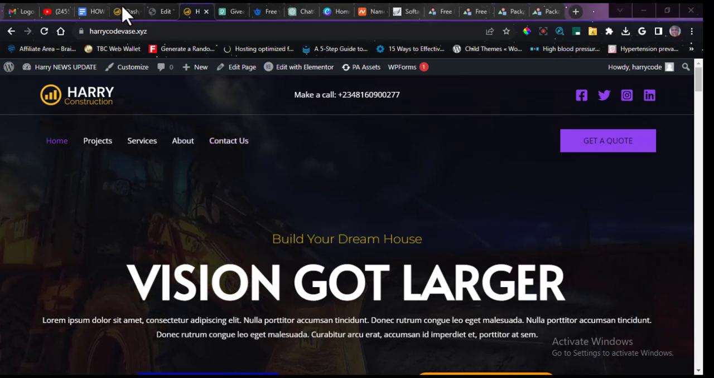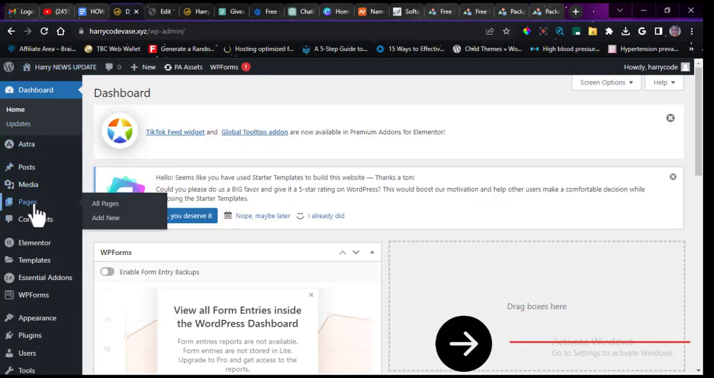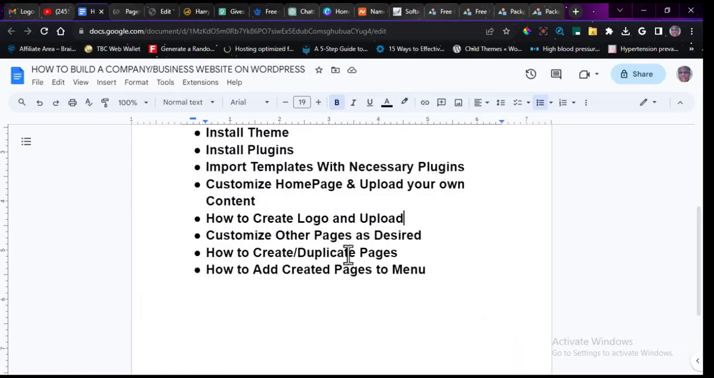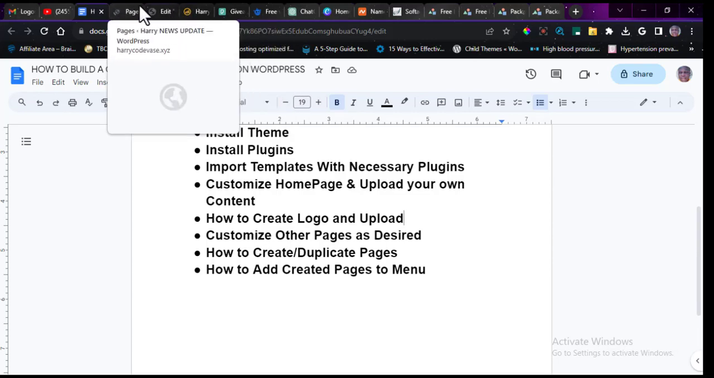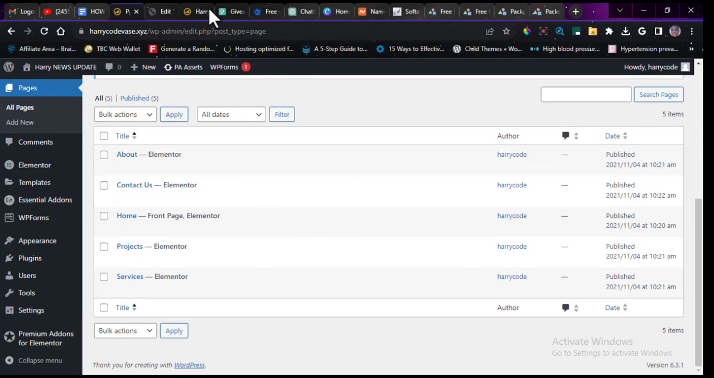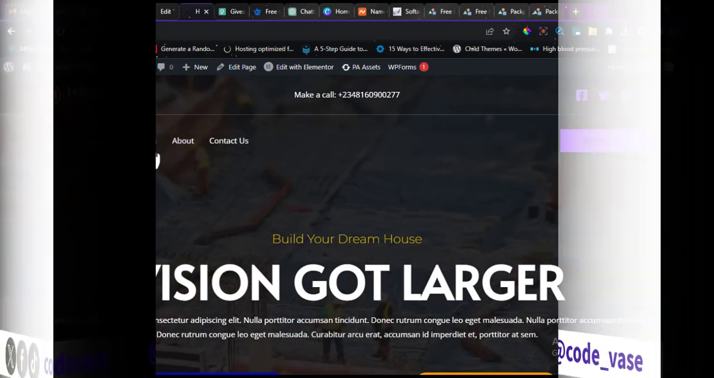So we go back to our dashboard, then go straight to pages and click on all pages. You can see now we're going to see how we create a new page, or better still, duplicate an existing page. The importance of duplicating an existing page is that you're not going to have a design that is different from all other pages.